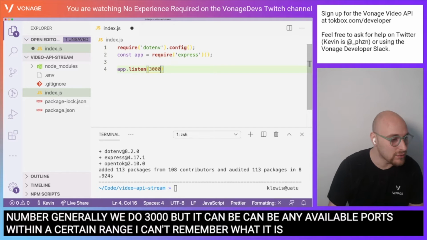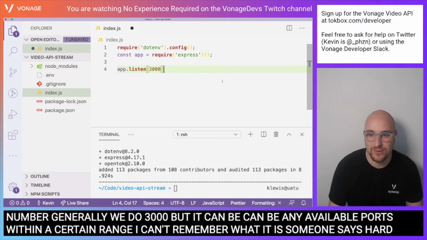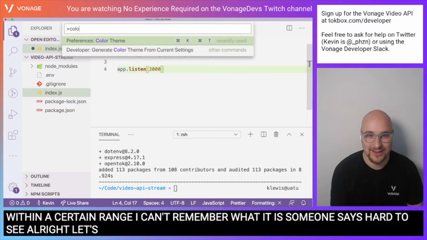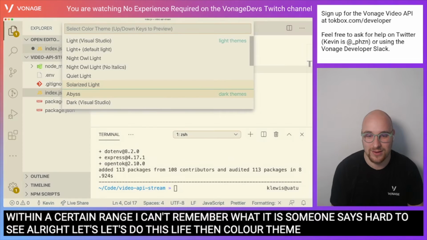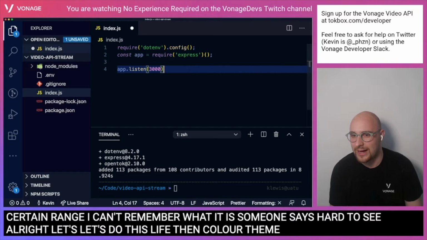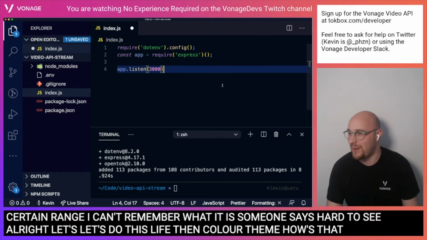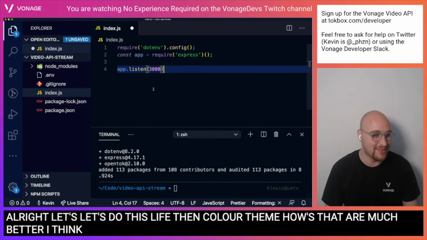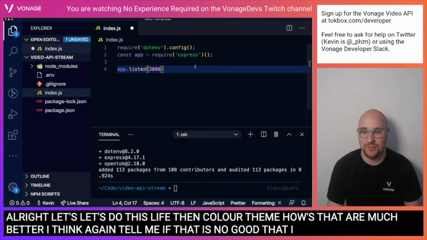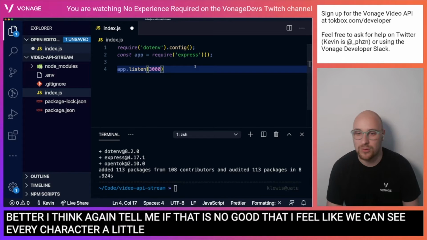Oh, someone says hard to see. All right, let's do this live then. Color theme. How's that? Much better, I think. Again, tell me if that is no good, but I feel like we can see every character a little better now.